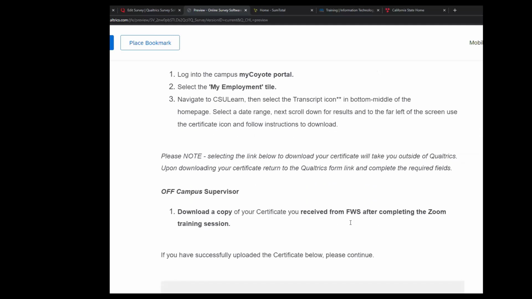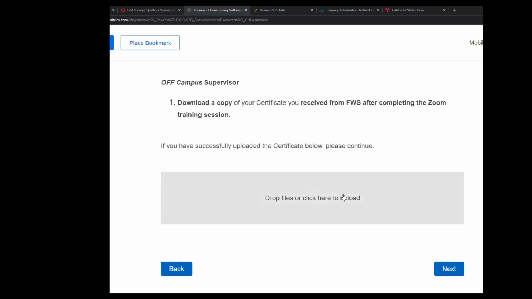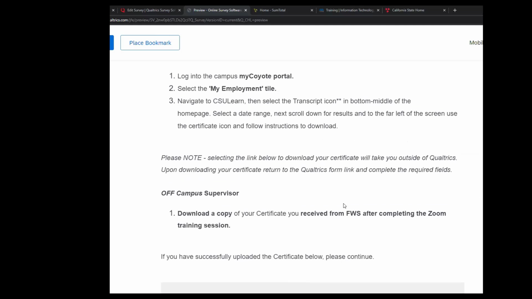And then you will be asked to upload a copy of the certificate. Again, you would download this from CSU Learn under your transcript for on-campus employers. If you're off campus, as Patty had said, you would just upload a copy of that email stating that you did successfully complete this training by attending today.